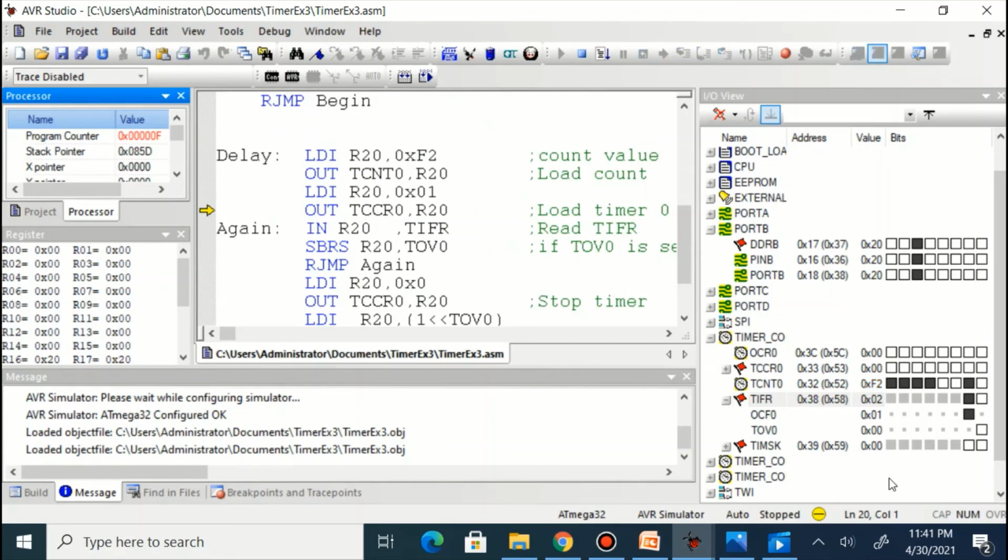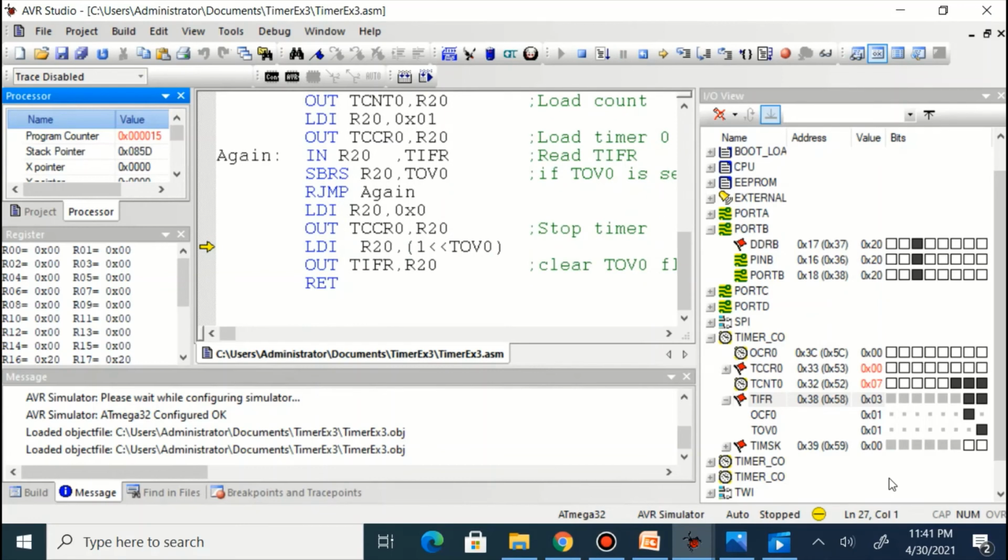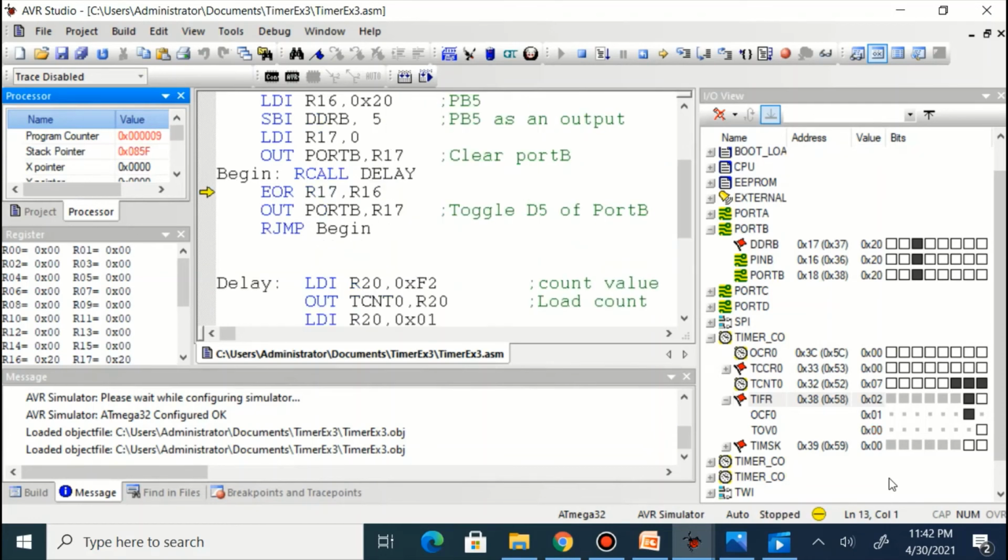For the next iteration, the same count value is again loaded. By loading TCCR, the timer is started. The loop will get executed and the timer overflow flag will be set, which is an indication that the timer rolls over. Stop timer, reset timer overflow flag and return for the next round of iteration.